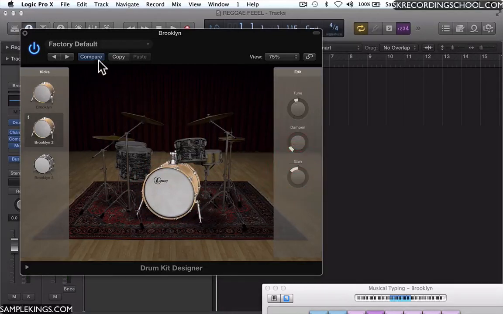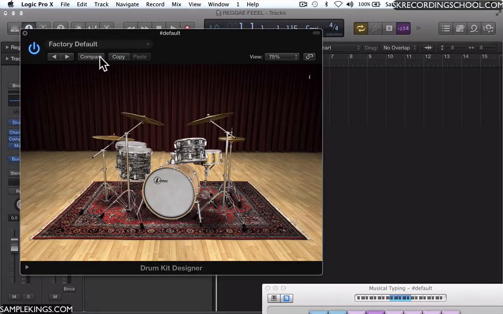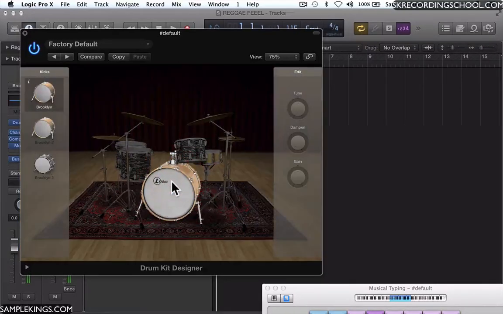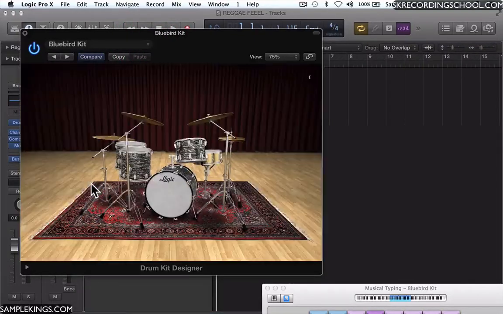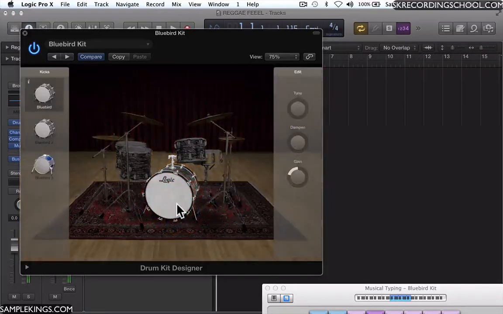And I can also compare, so I can compare this to how it would sound before and how it sounds now as well. And it's a cool way. I also have a bunch of other kits here. So you can see I've got the Bluebird kit. I can pull that up and then make a comparison. Do I want to use this one? Here's the Bluebird, as you can see, and I can do the same things.